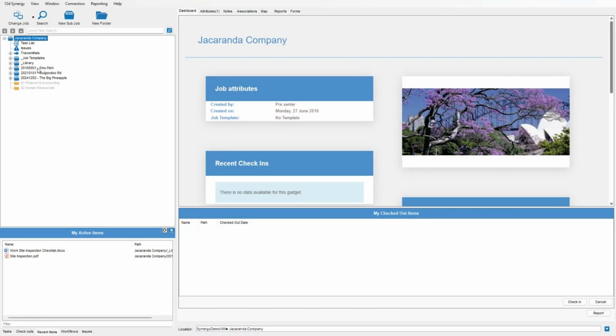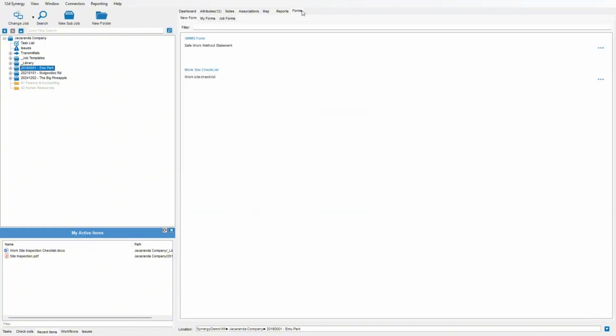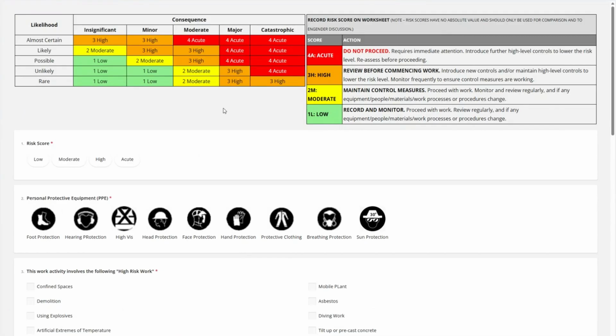So we'll jump down to our Emu Park job, and we'll take a look at our Forms tab. We'll see two global forms that have been defined here. We have a SWIMS form and a worksite checklist. We'll take a look at both, but we'll start with the safe work method statement. So this is just an example of a SWIMS form. It's not a complete SWIMS form.